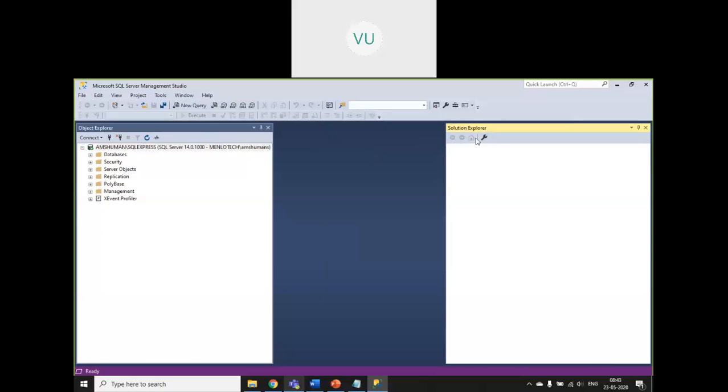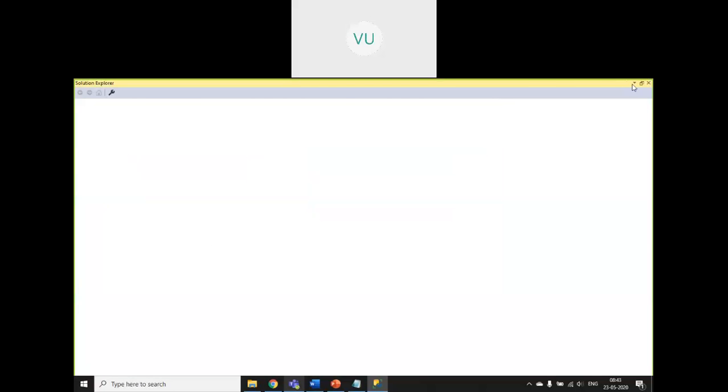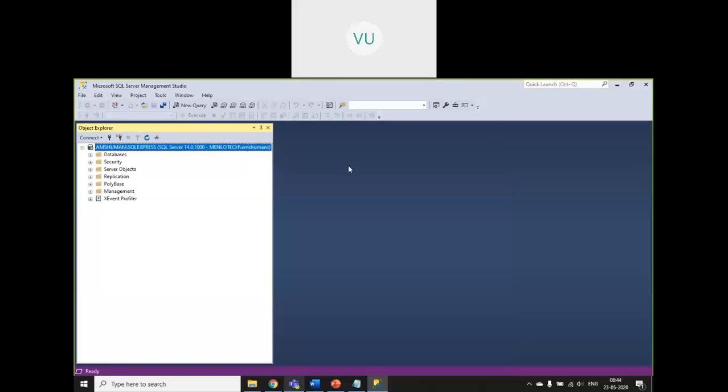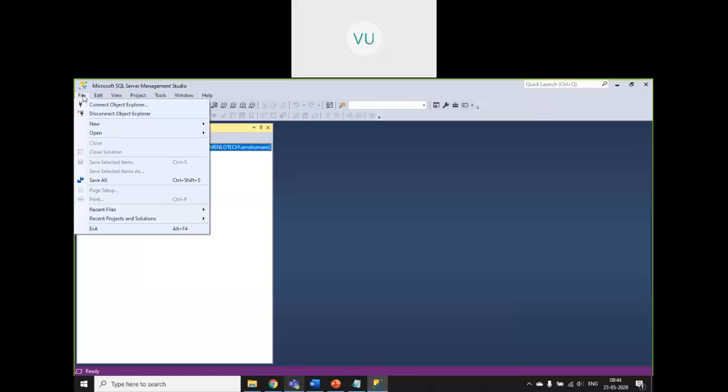Understanding the SSMS environment is also very important for database development. So let us go through these menu items. This is a standard File menu. Specific to SQL Server, you have this connect and disconnect.